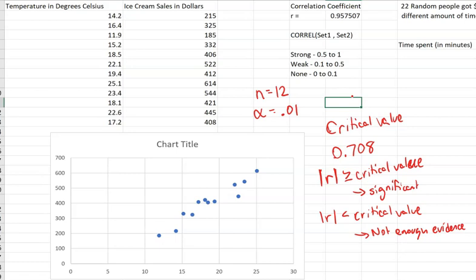Okay, so since we know that now, our correlation coefficient was 0.958 if we round it to 3. So we have 0.958. Is that greater than 0.708? Yeah. That's essentially, you have about 96 pennies versus 71 pennies. So yeah, that is in fact greater.